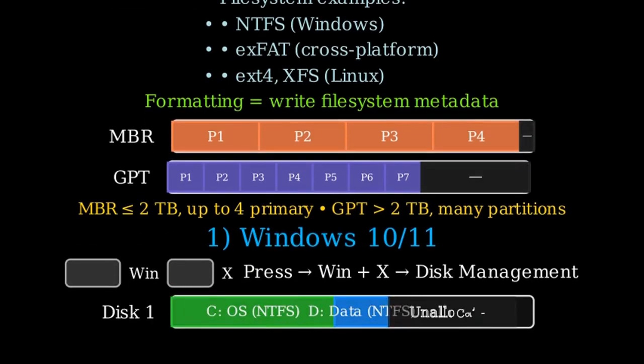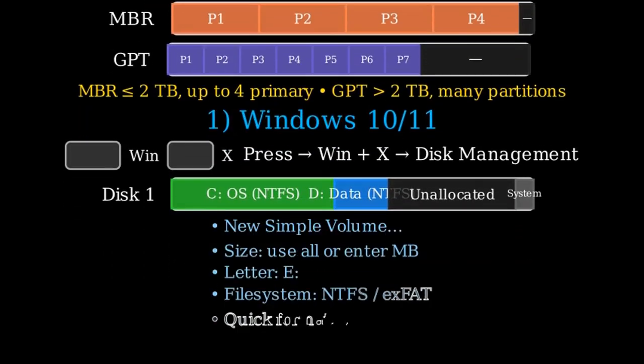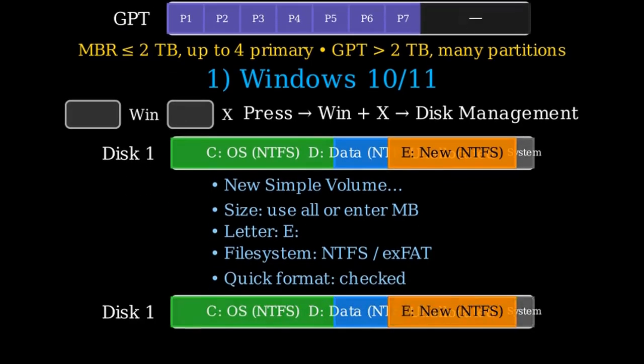Step B. Create a new partition from unallocated space. In Disk Management, if you see unallocated space with a black bar, right-click and choose New Simple Volume. Then, specify the volume size. Assign a drive letter like E, choose file systems such as NTFS or exFAT, and Quick Format. Then finish.